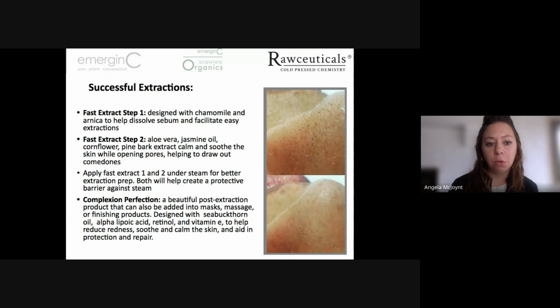The Step 2 is a little bit thicker, and you use this really over the exact areas that you're going to be doing your extractions under steam. If you're not steaming, you can use a steamed towel and just kind of cover the face, opening it up where you're doing the extractions. So you're going to want to apply the Fast Extract 1 and 2, like I said, under steam to help prep for extractions. Both of them will create a protective barrier against the steam to protect your guest's skin.